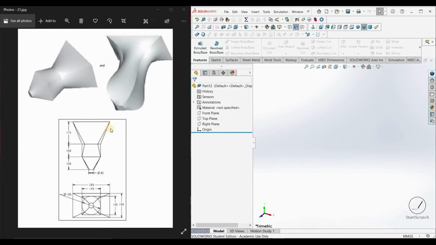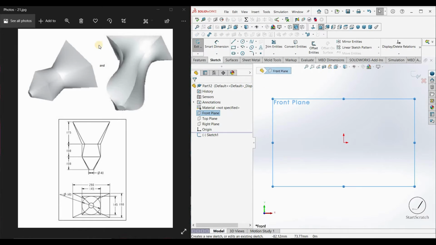So here we see there are 4 things: one rectangle, then one circle, then one square, and then again one circle. So we would sketch them on different planes, starting with the rectangle.